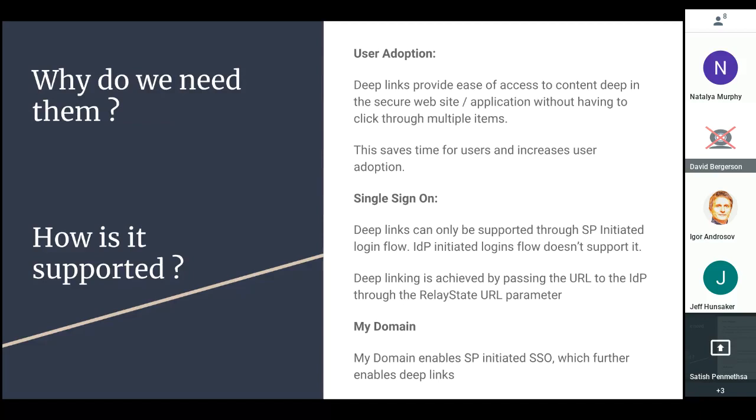The relay state URL parameter is what allows the ID provider to relay the user back to the original URL they intended to go to, rather than just the domain. Again, My Domain is a requirement for this. So in the exam, you might get this question: what do you need? You obviously need My Domain, so that you have a specific domain on which you can enable single sign-on with the service provider initiated login flow.